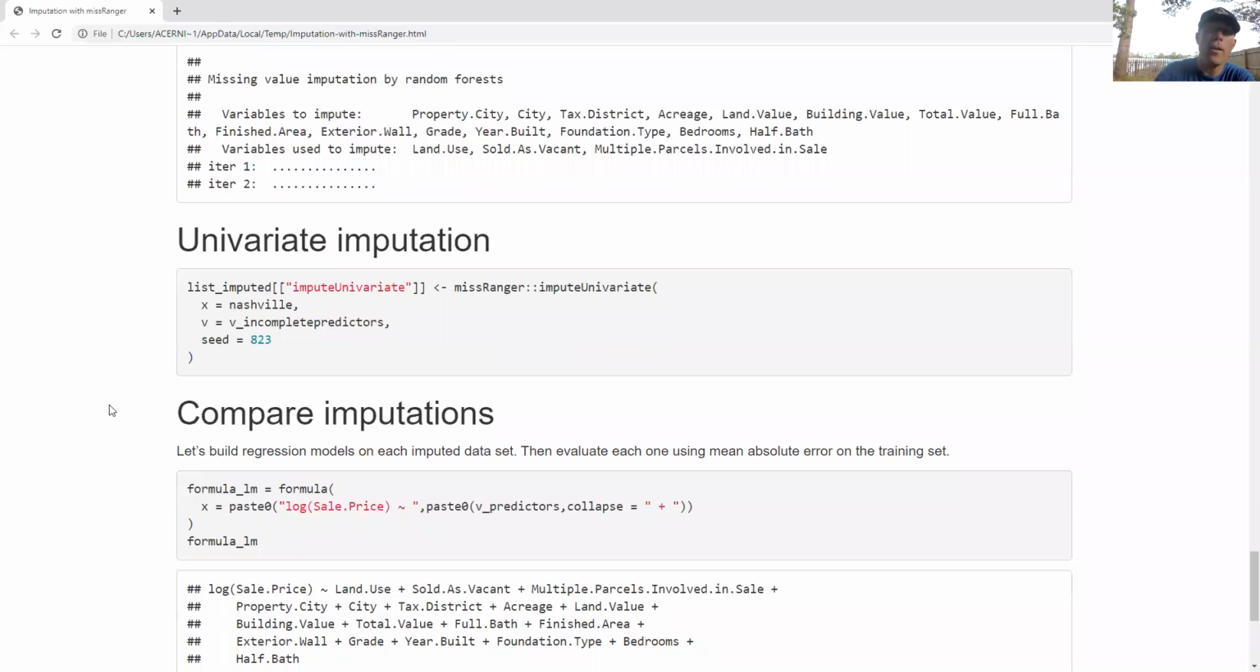All right, now the missRanger package also has univariate imputation. It's possible that we really don't have any good variables to impute another variable. In that situation, univariate imputation is one of the better options to use. The missRanger package lets us do it, and I went ahead and put in a random number seed. Here, you have to specify the data set, and you have to specify a character string saying which variables are to be imputed.